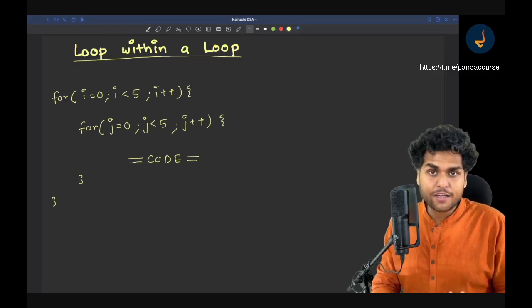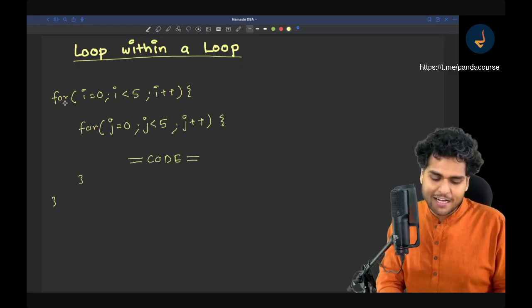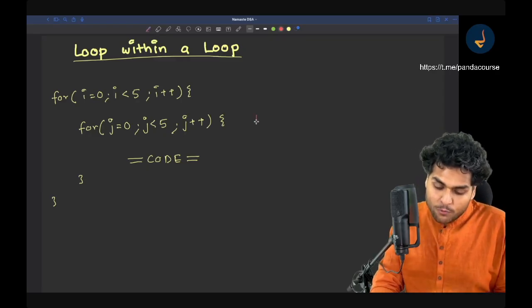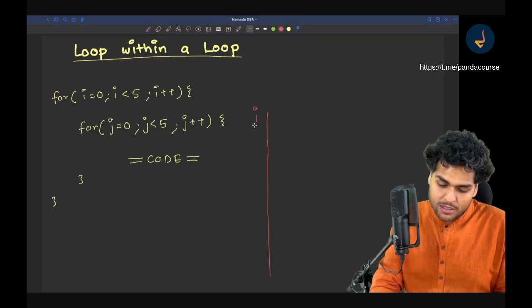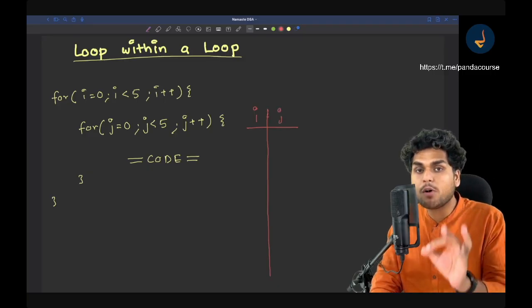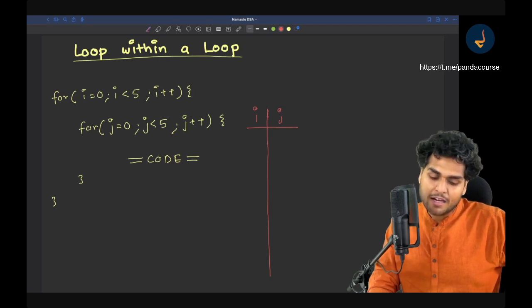Now when we have written this, it's very easy to see that there is a loop within a loop. But how it actually executes, and how the values of i and j behave, is the most important thing here, my dear friends.